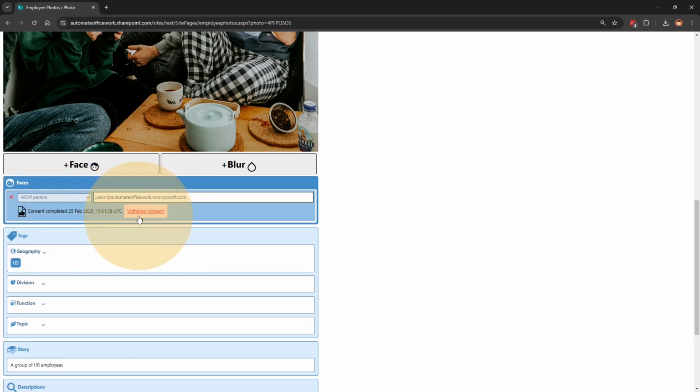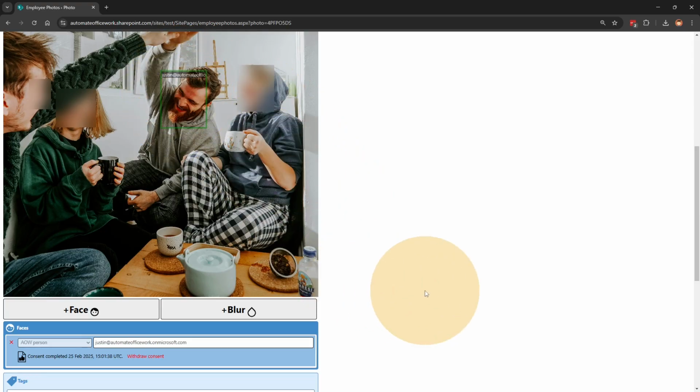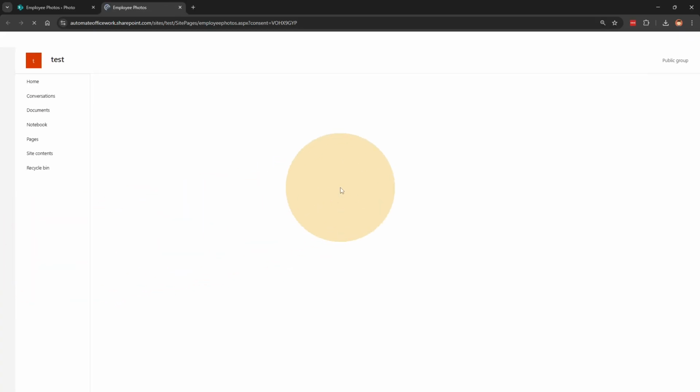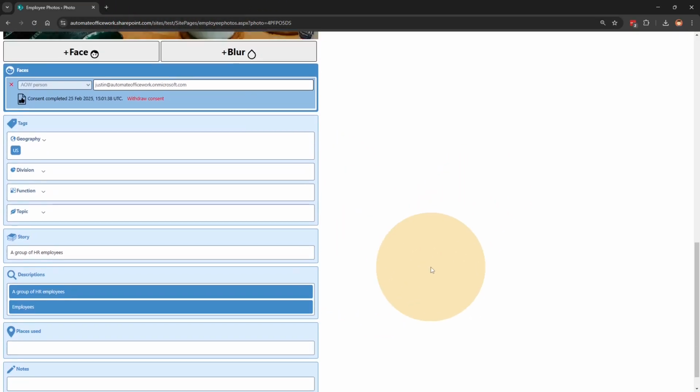Because I am the person who gave consent, I do have a link here to withdraw consent. And when I withdraw consent, my consent is deleted and the face is automatically blurred because we have the coordinates. I can see the record of this consent by clicking on it. It opens and I can see the little legalese and I can see the photo. So it says I give consent to these two categories that I checked. Okay, I can see that. So this is all really, really good.